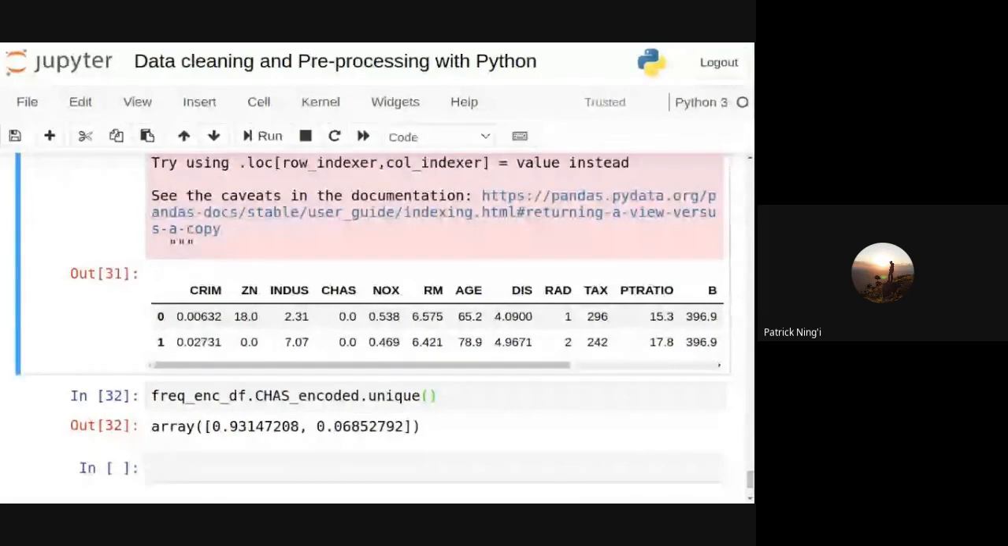Any other question or concern? Okay, fine. I'm going to move on to the next step, which is finally addressing correlation between columns or features.